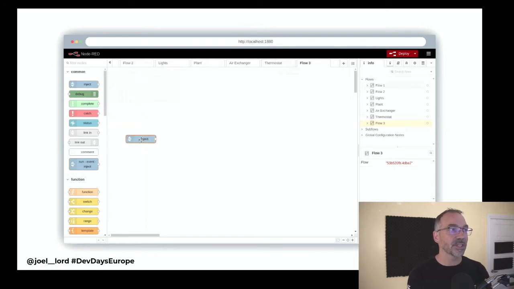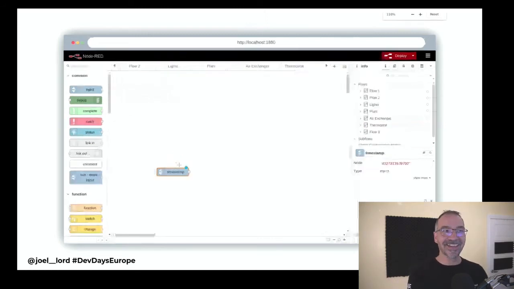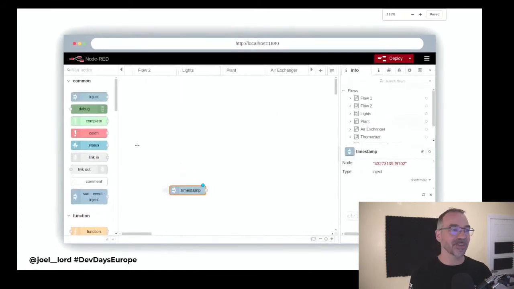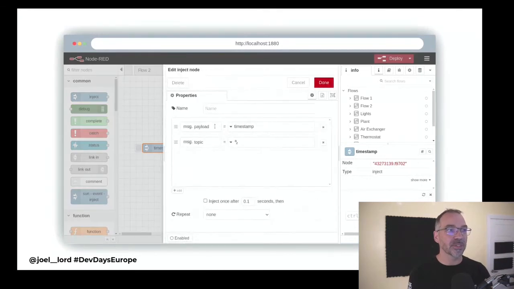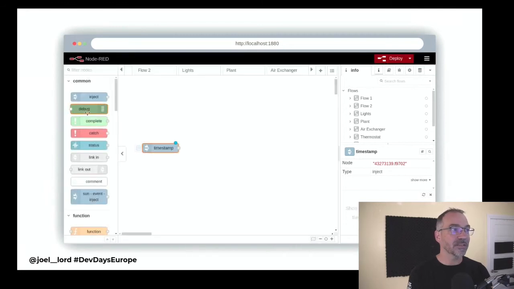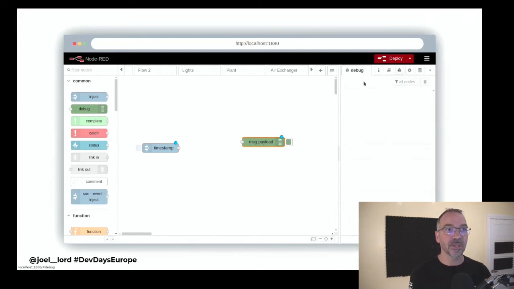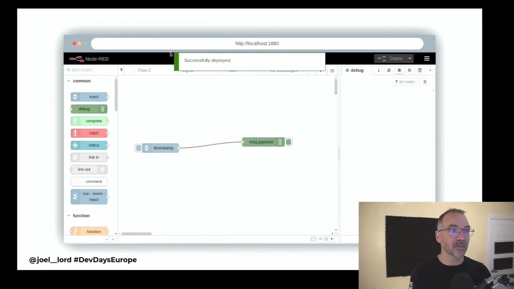Let's use an inject. Inject is a node that will let me inject something, as the name implies. Let me make this a little bit bigger. There you go. In here, I'm going to inject a timestamp, so we see our payload is the current timestamp. And we'll use a debug node. The debug node will let me output the content of the message.payload into the debug console right here. I'm going to connect those two together. There you go. I'm going to deploy this application. Successfully deployed.